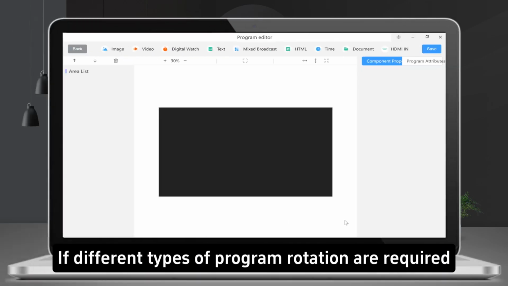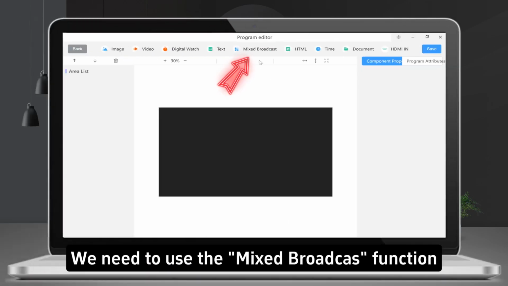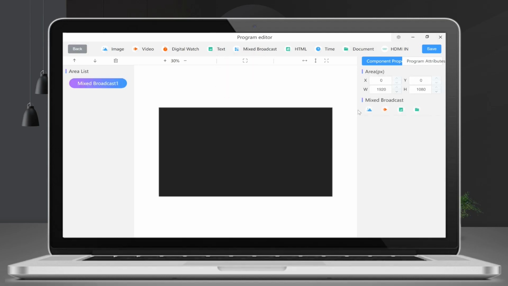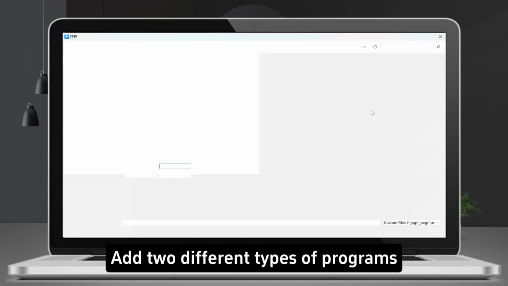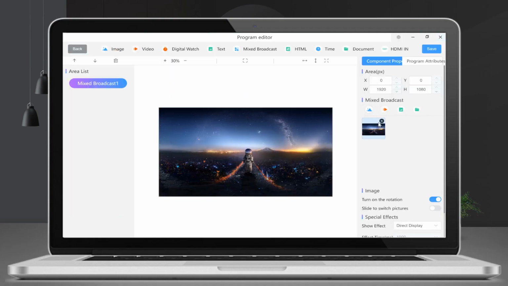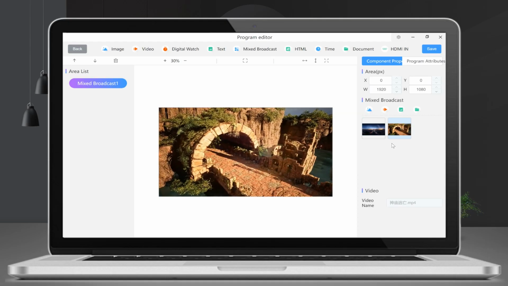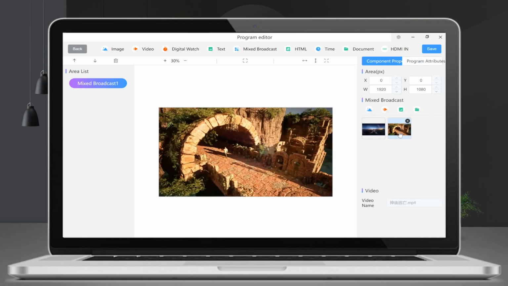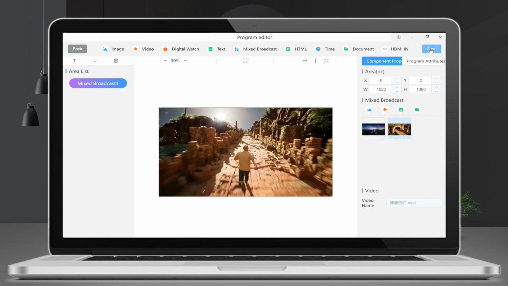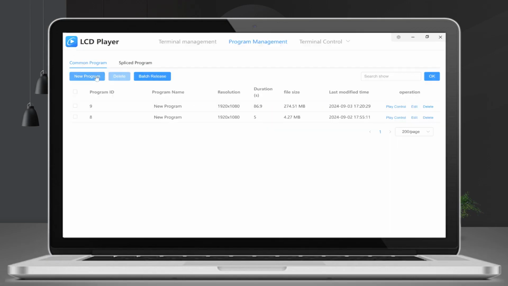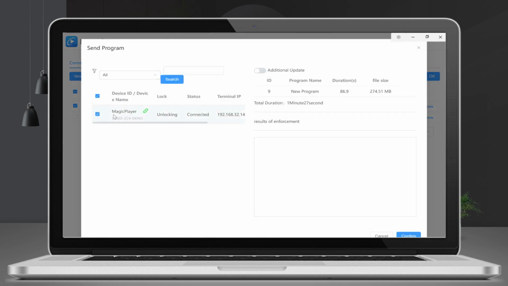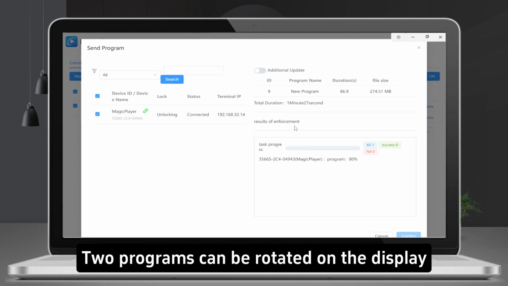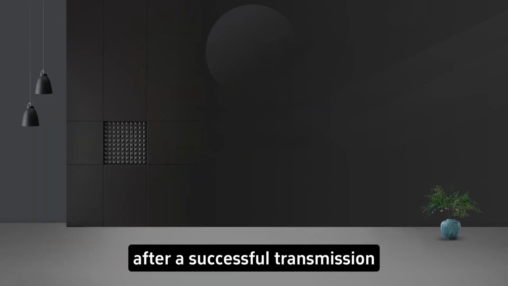If different types of program rotation are required, we need to use the Mix Broadcast function. Add different types of programs. You can change the playback order by dragging the program. Two programs can be rotated on the display after a successful transmission.